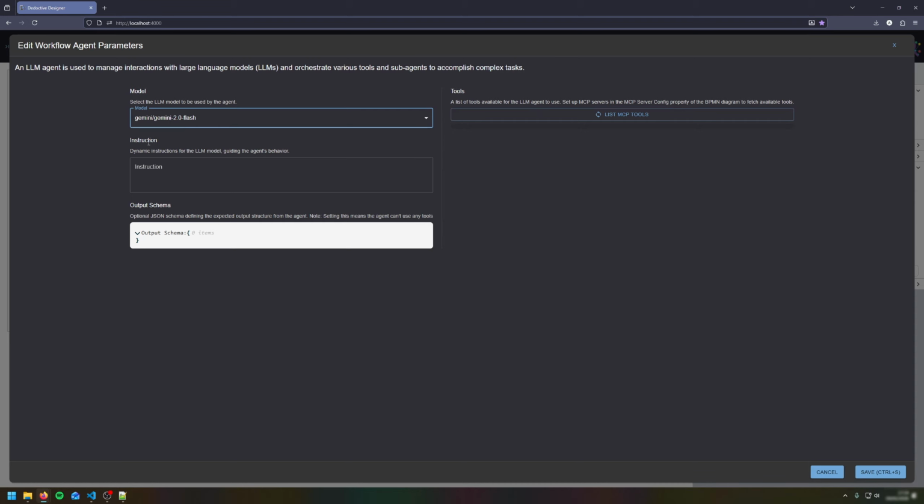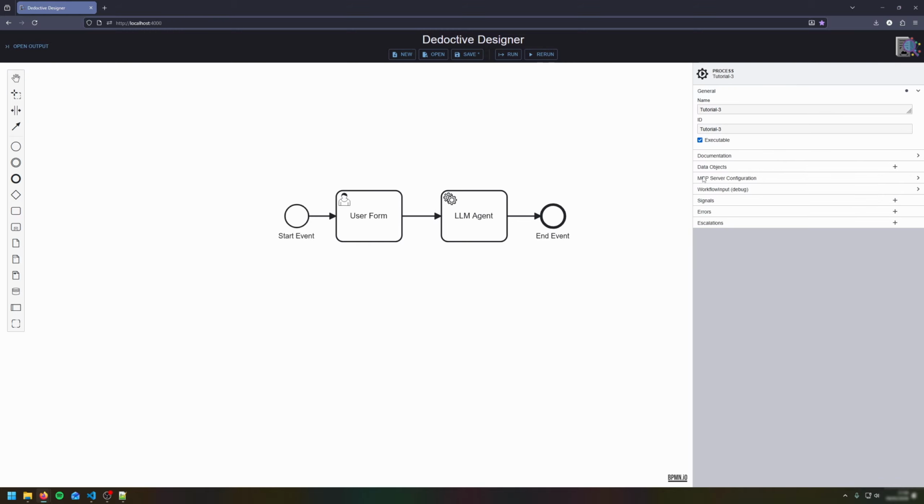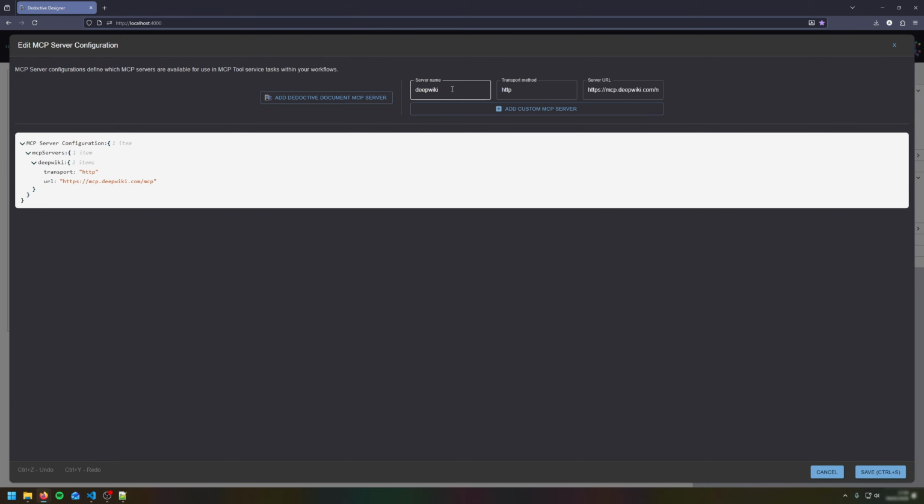Now you can add an instruction. I'm just going to set this to be "You are a helpful assistant that can answer any questions." This is quite a basic instruction, but will do for this example. And as there's no tools available at the moment, we'll fix that now. If we save this, we can then click the blank canvas and go to MCP Server Configuration and launch the editor.